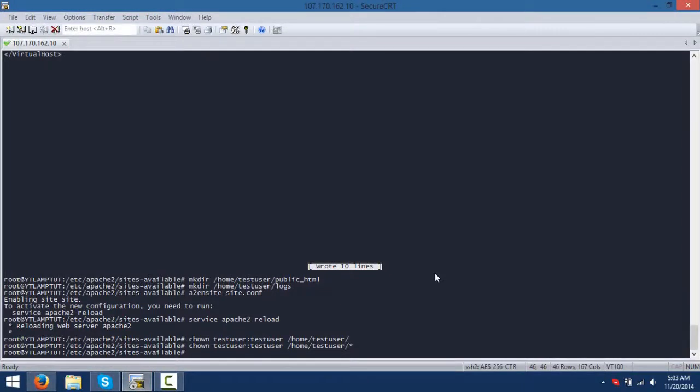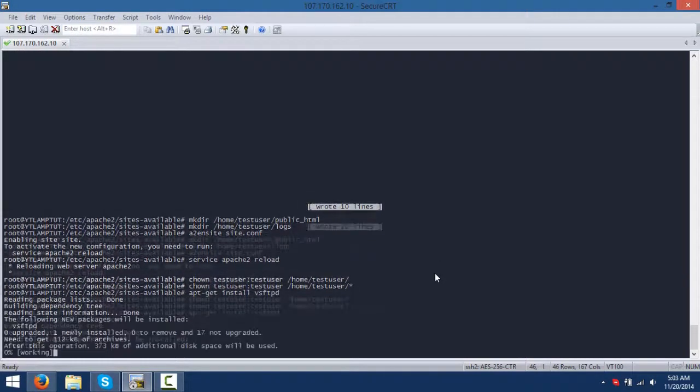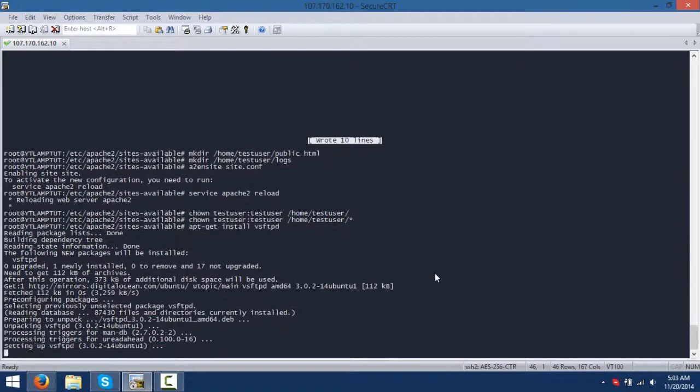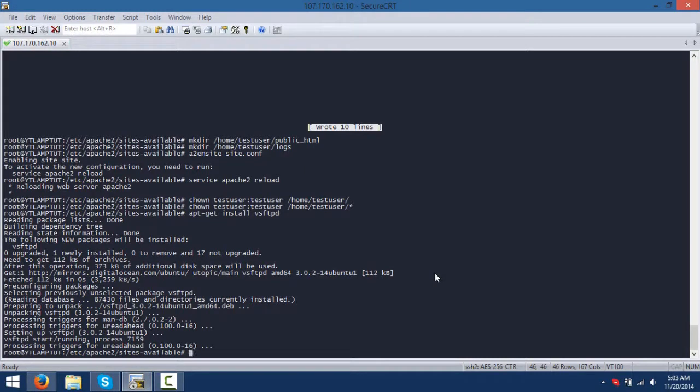But now we're going to include FTP access. That allows us to put stuff on there. So now we are going to do apt-get install vsftpd, and we're going to hit enter. And now FTP is installed.